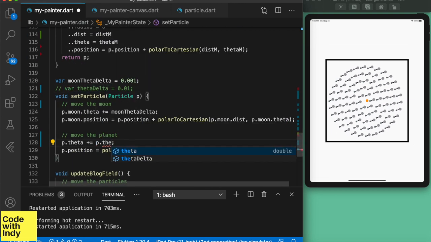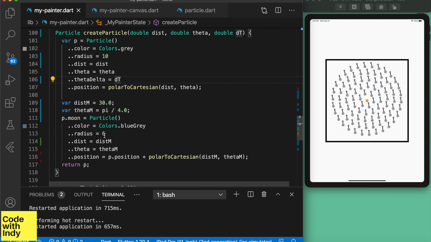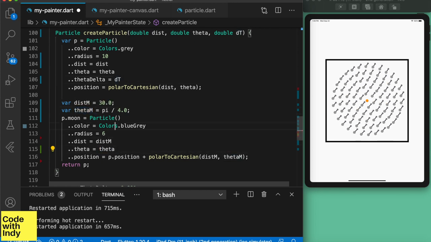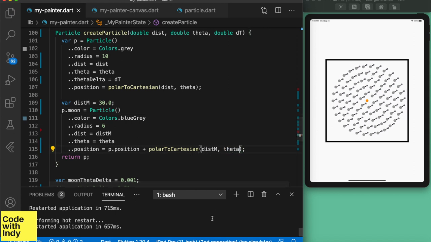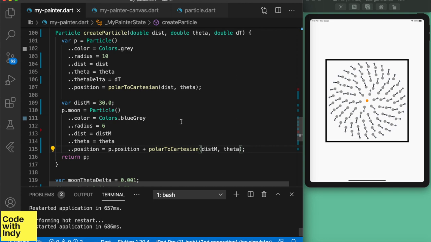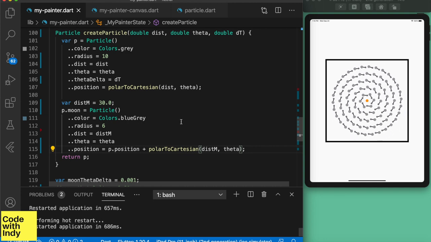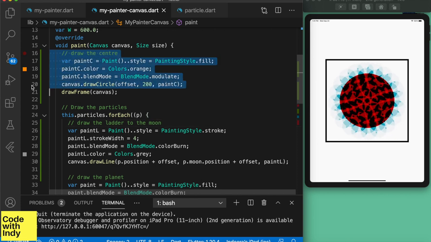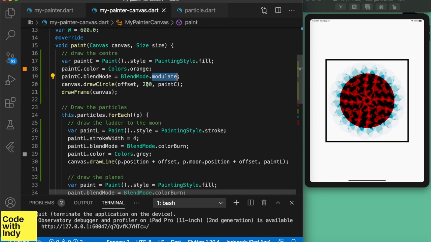Also, we will change the theta of the moon to be the same as the planet. Now we are talking. This gives a nice pattern that moves and changes over time. Interesting. Now it's time for you to experiment and create patterns that are interesting. The joy of generative art is tinkering and finding out these things.